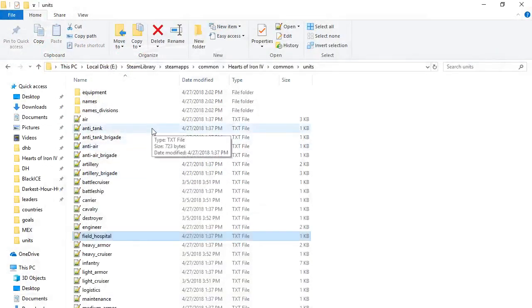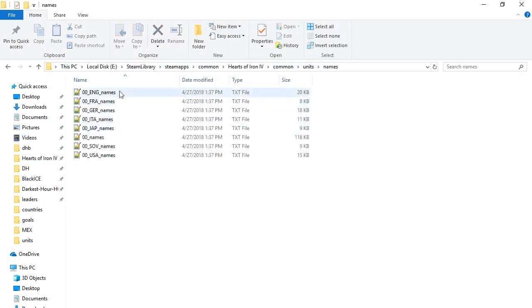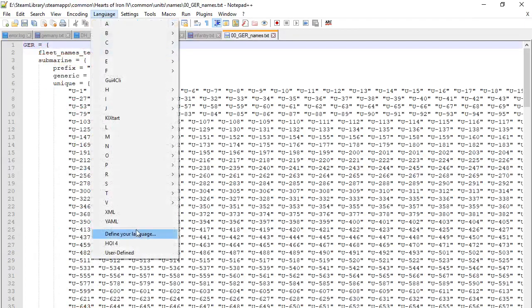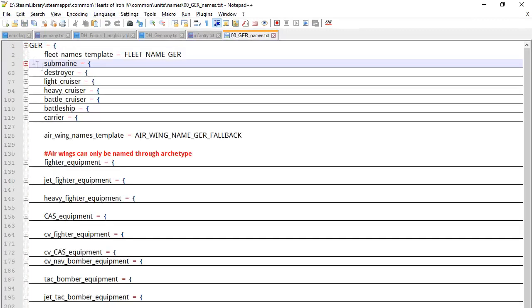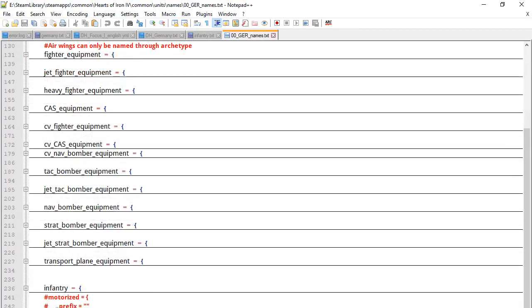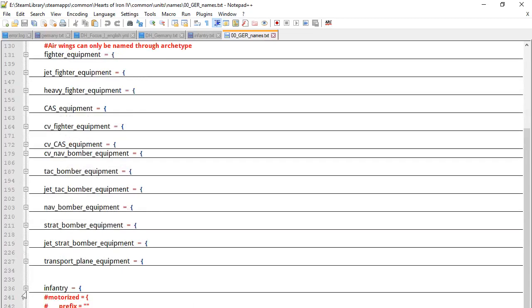Back to the units folder. There are two folders to see. Equipment, as I've said, we'll be taking a look at in the next episode. But for now, we'll be taking a look into names and name divisions. So first of all, names. Names, if we take a look at the German one, is basically the names used by ships and air squadrons or air wings. As you can see here, the air wings, this is old stuff. As far as I know, they possibly have deleted this stuff already.